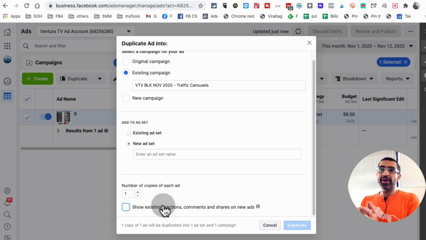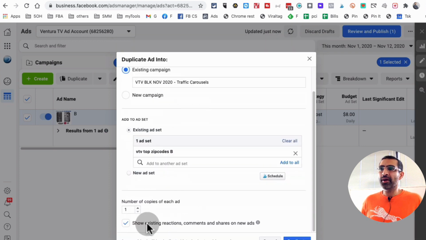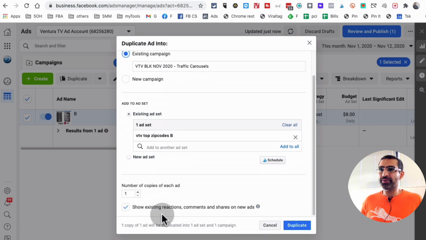So maybe your ad was working really, really well and you have all this social proof. And if you want to create or show your ad to another set of audience, by keeping that engagement on it, you're likely to scale the ad campaign with the new audience at a much faster rate. So this is totally up to you how you want to create the new campaign structure, but the important part is to pay attention to this.